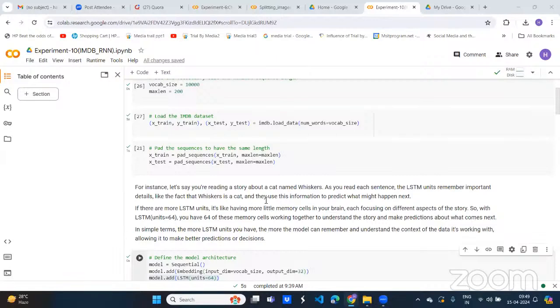So if there are more LSTM units, it's like having more little memory cells in your brain, each focusing on different aspects of the story. So let's say you have 64 units. So 64 of these memories are working together to understand the story and make predictions about what comes next. So the more complex data we have, the more units we should have. But if we have too many units, there might be a chance of overfitting. So we avoid that and keep it to the context that we need.